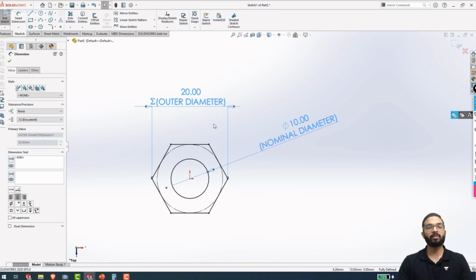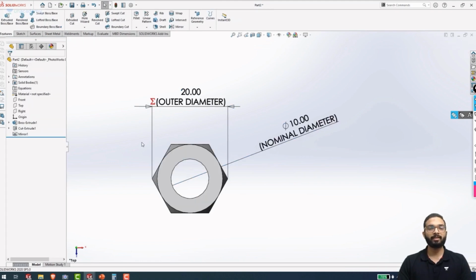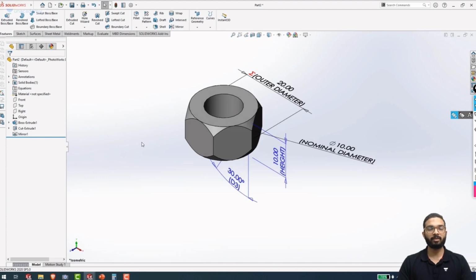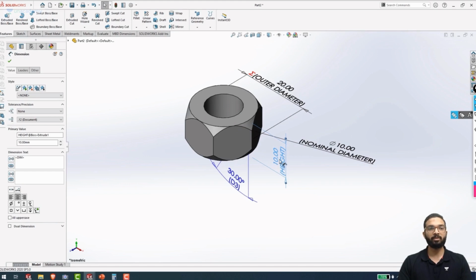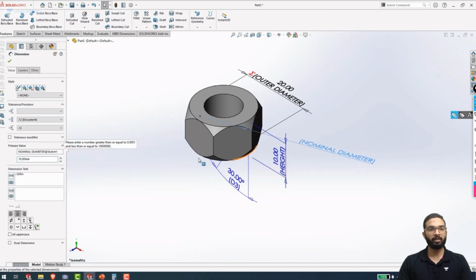Once we are fine with this, I will now press Ctrl Q on the keyboard, exit the sketch, rebuild the part, press Ctrl 7, get into the isometric mode. Next, I will define this over here. For this, I will select this dimension, click on this dimension, and from here in the value, again I will press equal to. In order to create a new equation, you always have to add an equal to sign. And again I will click on nominal diameter over here.